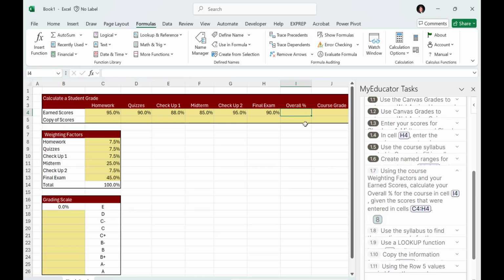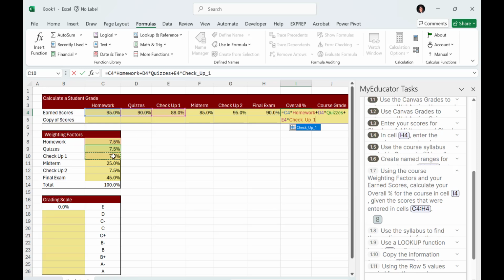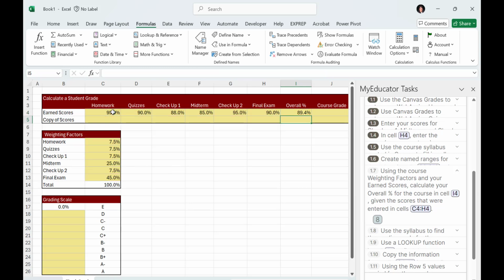So, calculate the overall percent. In the overall percent cell, it will be your homework multiplied by 7.5%, plus your quizzes multiplied by 7.5%, checkup 1 times its weighting factor, plus midterm times 25%, plus checkup 2 times 7.5%, and lastly the final exam times 45%. So these scores average out to 89.4%.